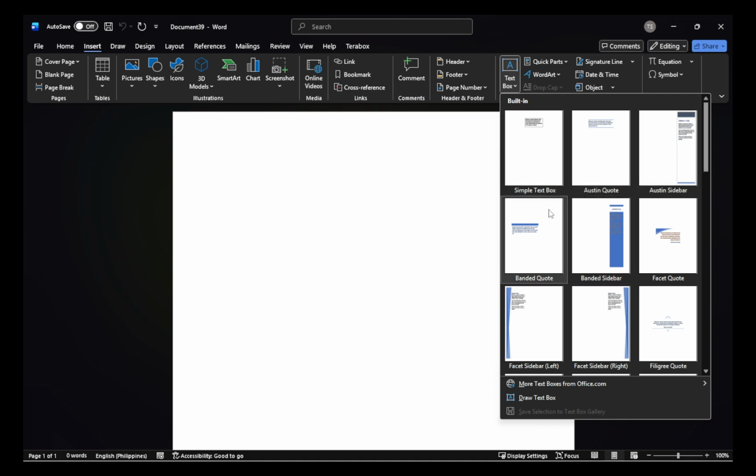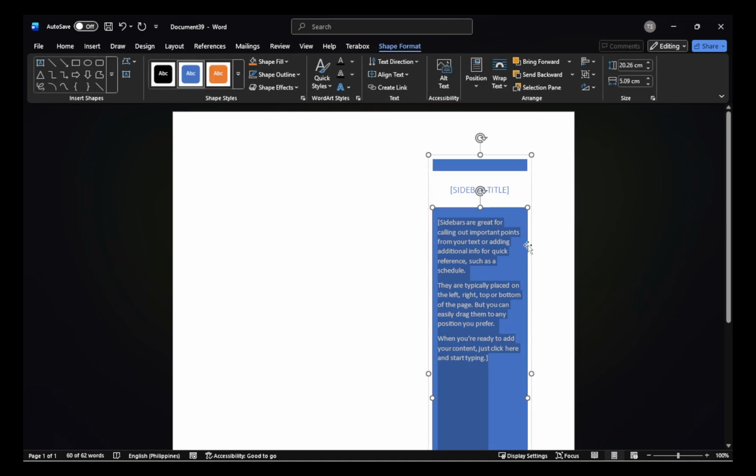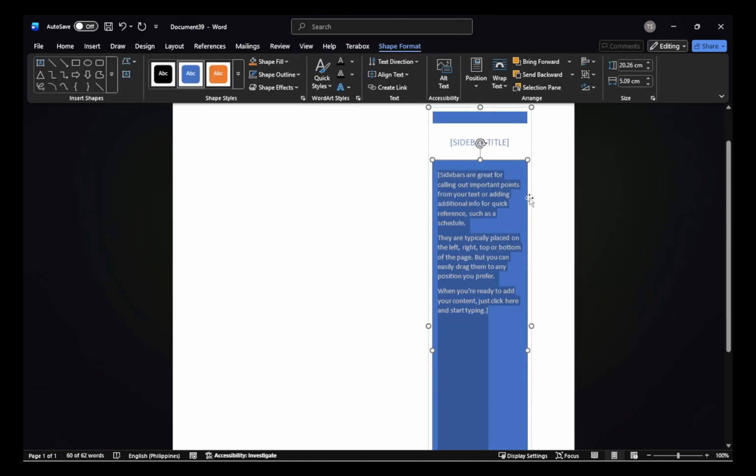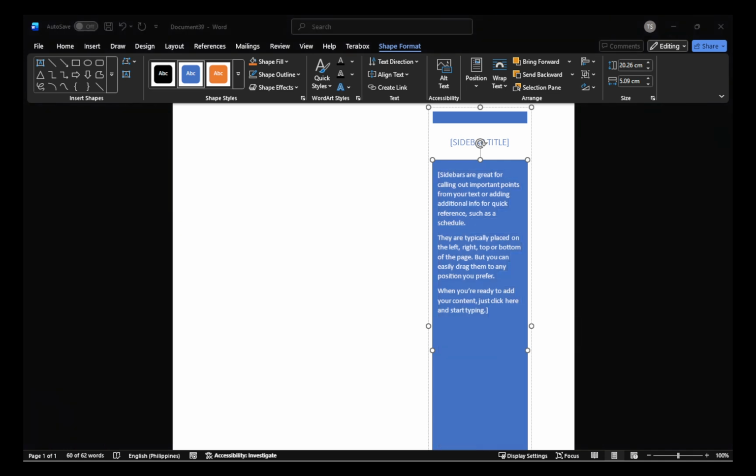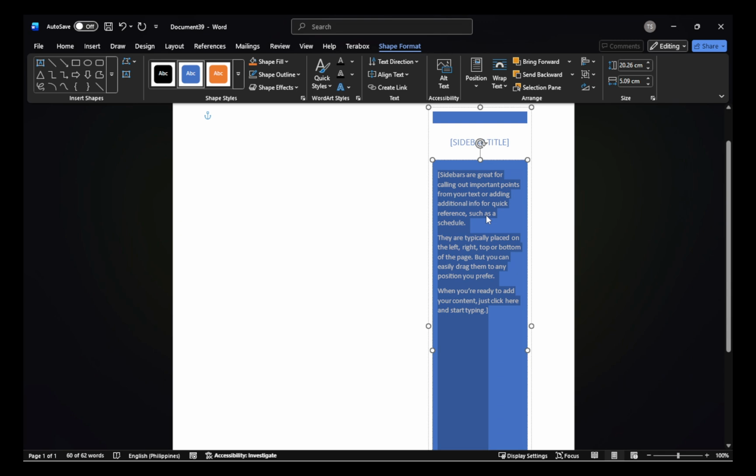Once you have your text box selected, the ribbon will automatically switch to the Shape Format tab. It could also appear as Text Box Tools and then Format, depending on which version of Word you're working with. This tab is specifically designed for making changes to the appearance of shapes and text boxes. Now that you're in the Shape Format tab, direct your attention to the section labeled Shape Styles.